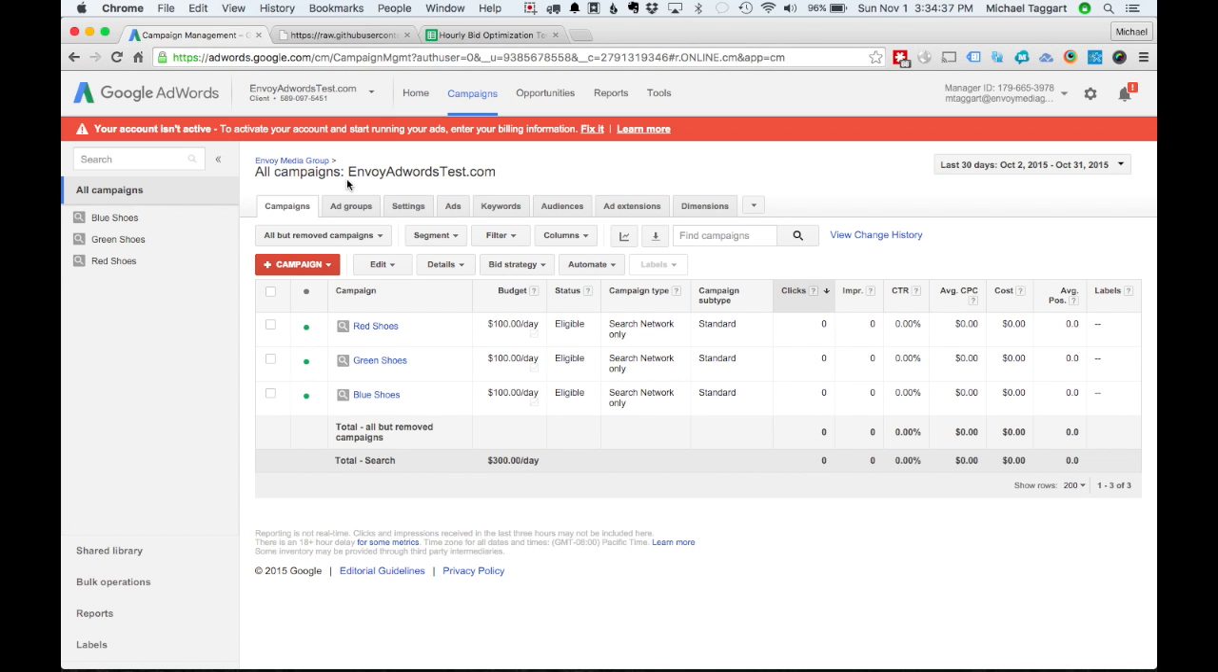And here we're going to take a look at our AdWords account. So we have 3 campaigns here. Let's imagine this is Zappos' first AdWords campaign ever, and they have red shoes, green shoes, and blue shoes. Very, very simple. We only have 3 campaigns in this account. I'm going to show you where to go to install the script.